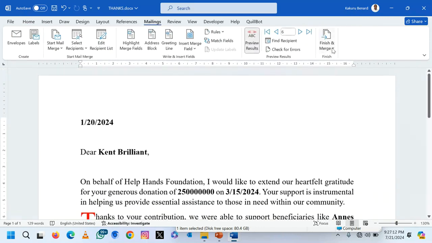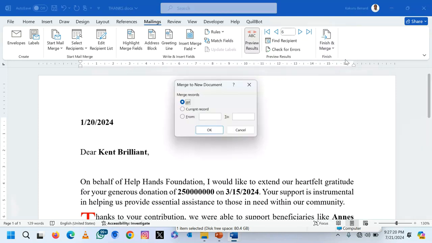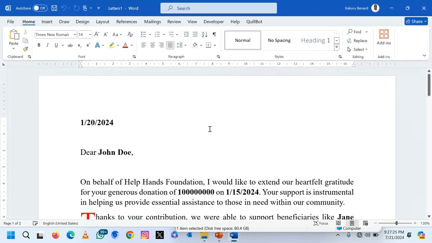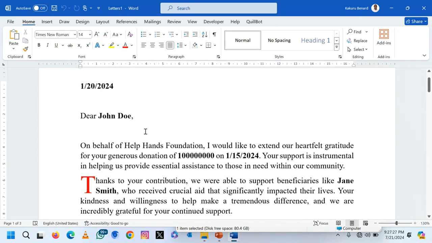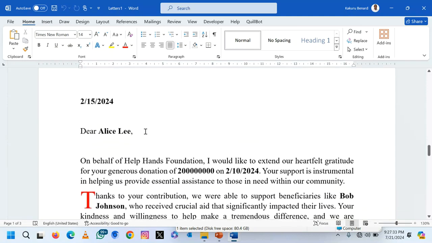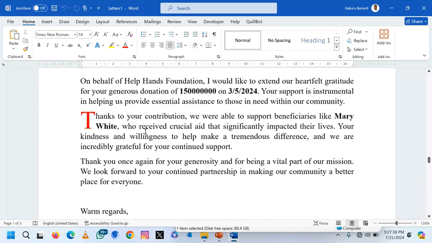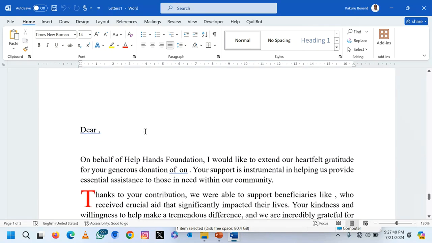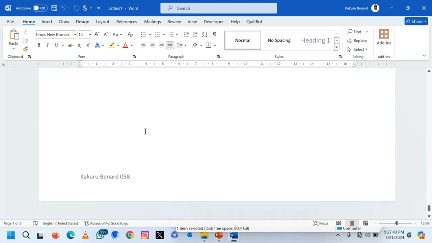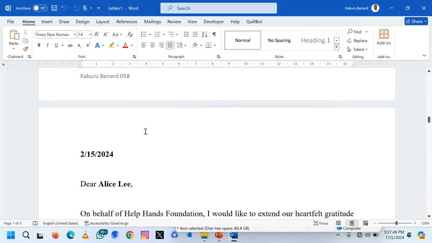So we need to print here, finish and merge. We edit individual documents. We are finishing mail merge, edit individual documents. You tap here and click all, OK. So these are the letters. First letter for John Dew, the second letter Ben Sison, the third letter Alice Lee, the fourth James Dick, the fifth Mark Brown, the sixth Kent Brilliant. Yeah, so our letters are finished and we are done with mail merge.